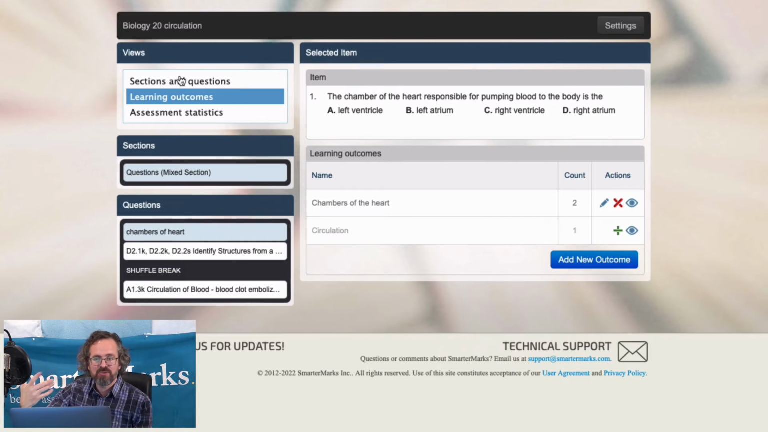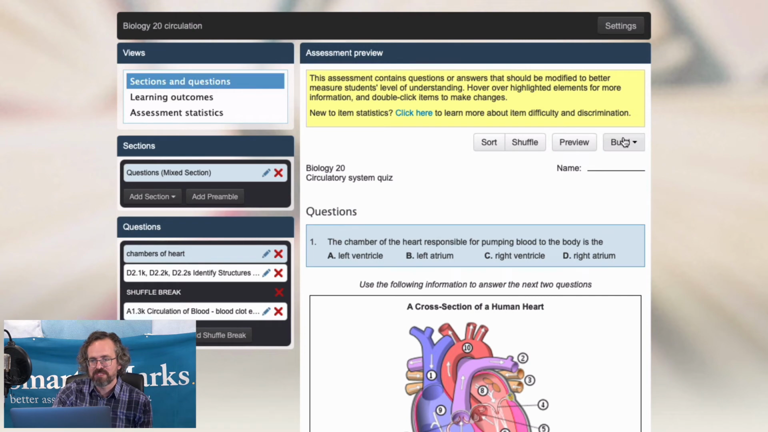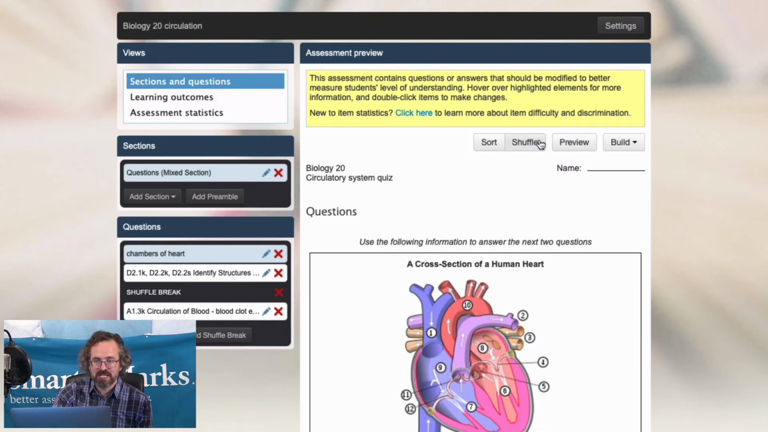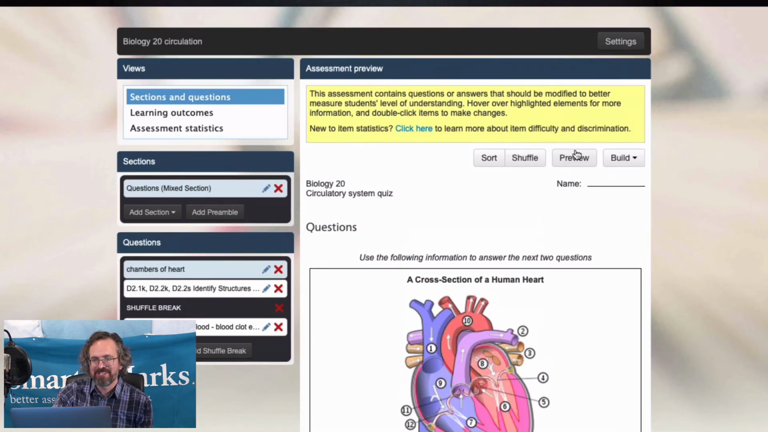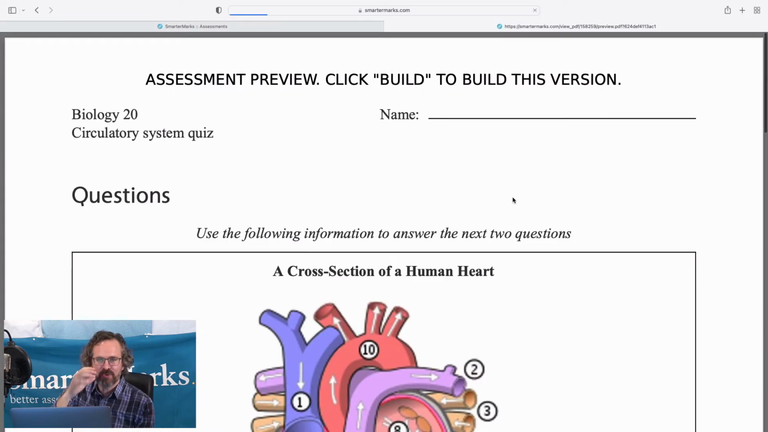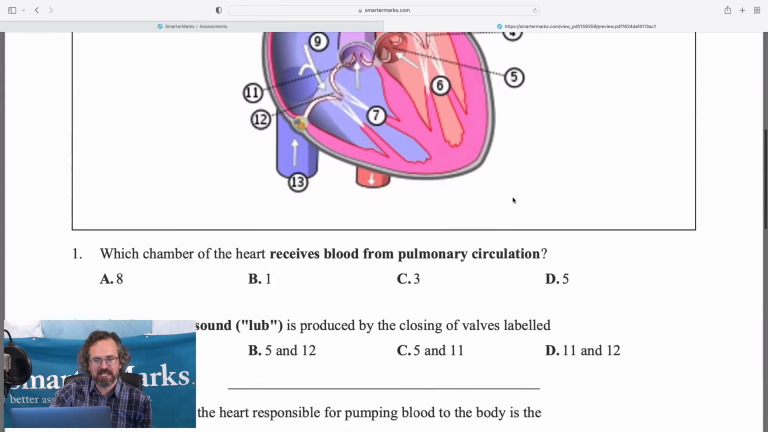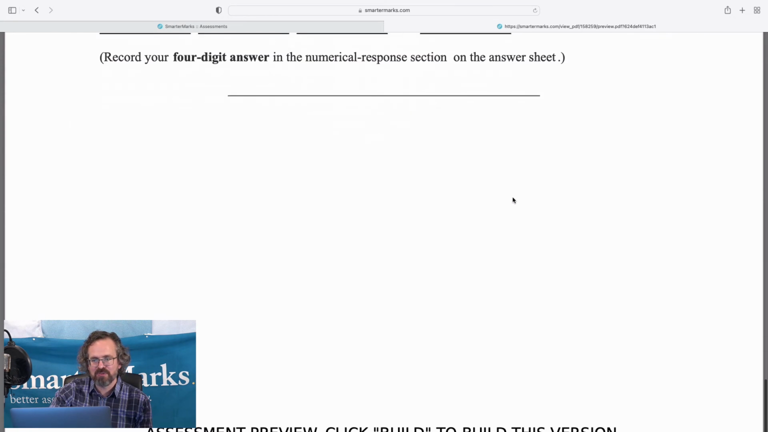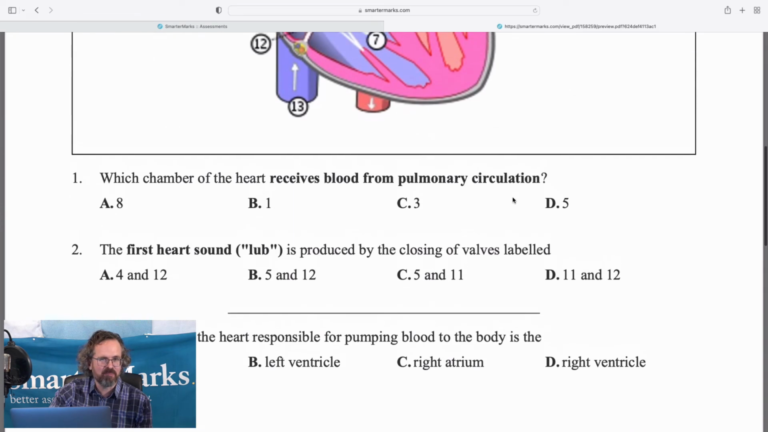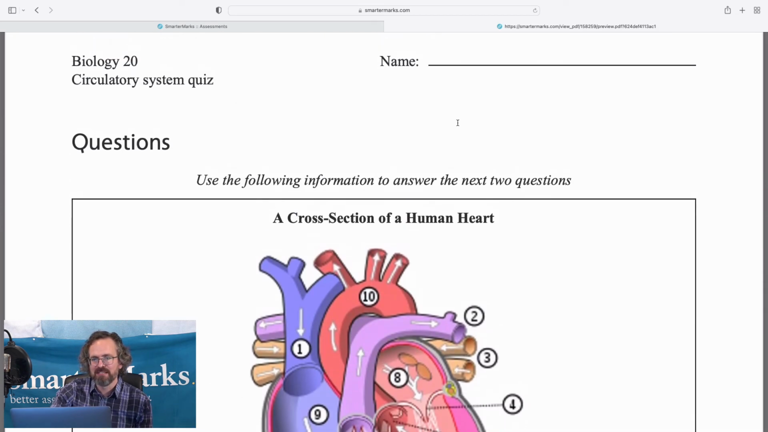If we were building this into a quiz, say, a paper version, we can shuffle. Once we've got a shuffle that looks pretty good, we can do a preview. And the preview is actually going to generate the PDF that students will see. So it's our opportunity to look and say, is this okay? We don't have any of those weird things like one question winding up on its own page or something like that.